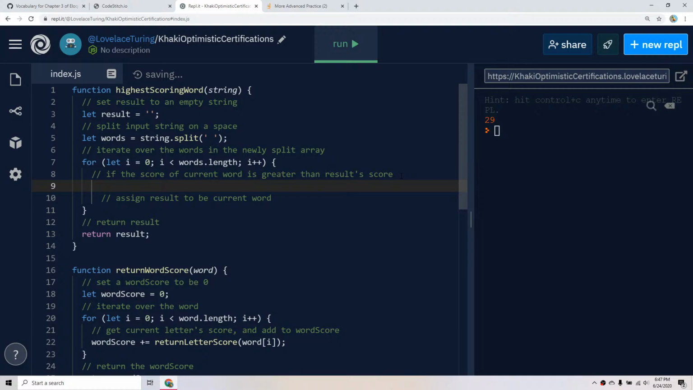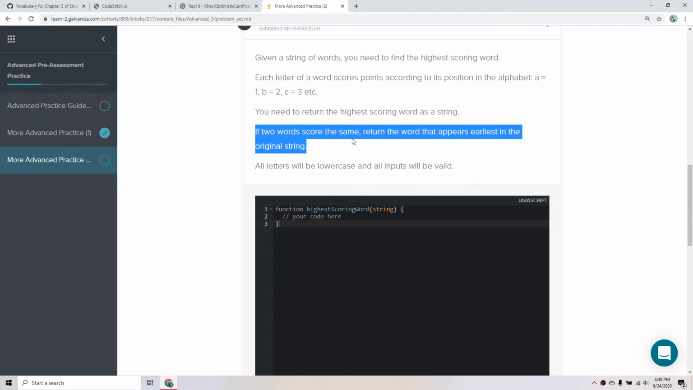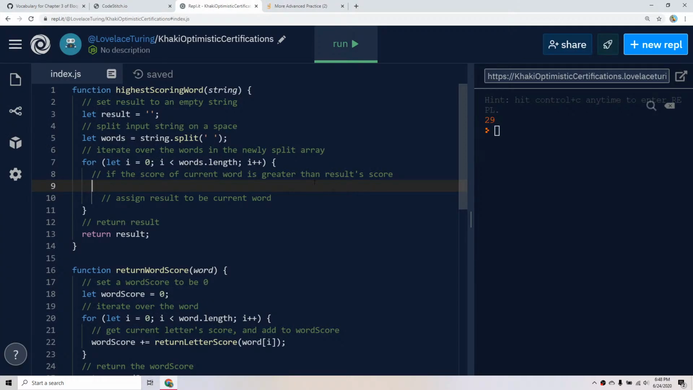So here's where we want to take a quick look back. It says if two words score the same, return the word that appears earliest in the original string. What I read when I see that is I want to use less than or greater than rather than less than or equal to or greater than or equal to when I'm making the comparison here. If I say greater than or equal to, it's going to keep replacing the result with whatever word is equal to that highest scoring word each time that it meets another word that scores as high as whatever the highest scoring word is. So in order for that to remain the first one, we need it to be greater than. So if it meets any words that have the same score, it'll be like, hey, cool, but I'm not doing anything.